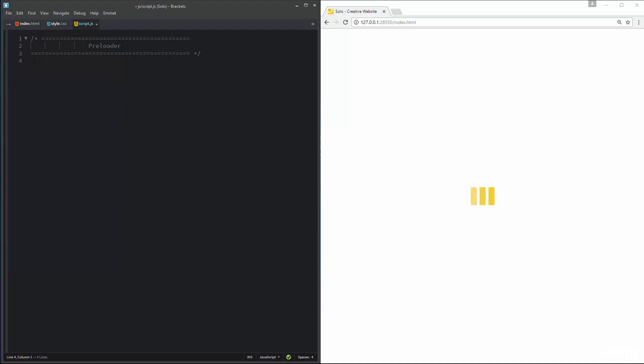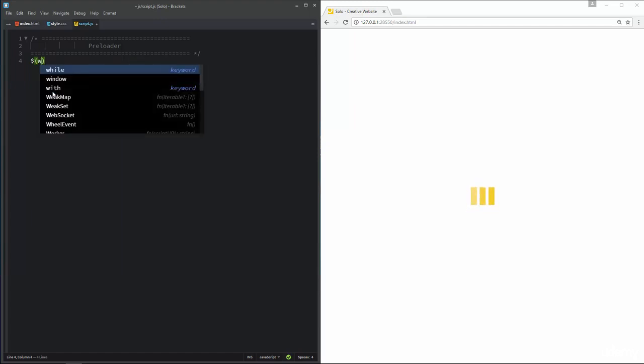And for that we are going to use the jQuery window on load method. I'm going to write the jQuery window on load method. First I'm going to write $. This $ sign refers to the jQuery library, and after that I'm going to write opening and closing parentheses. And inside these parentheses I'm going to write window. This is basically the window object.